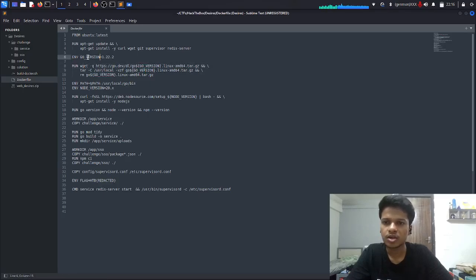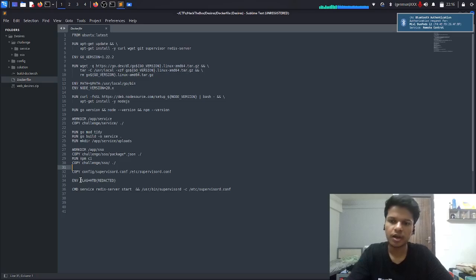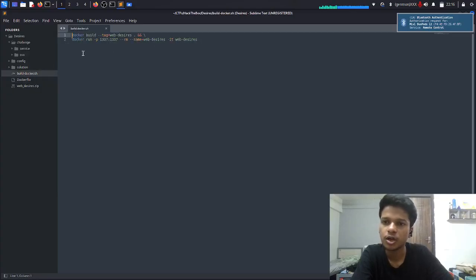You notice some things, like Go is being used and Node is being used somewhere. But most importantly, you have to realize that there's this environment variable called flag, which is HTB and then brackets, redacted. So now you have an idea that the actual flag is not somewhere in the file system, but it's in the environment variables, and you basically need to access it from here. Then you could maybe read this build_docker.sh file, which doesn't do much.